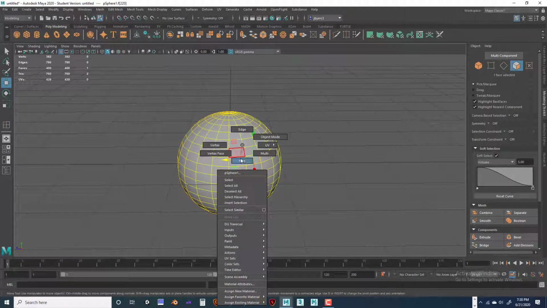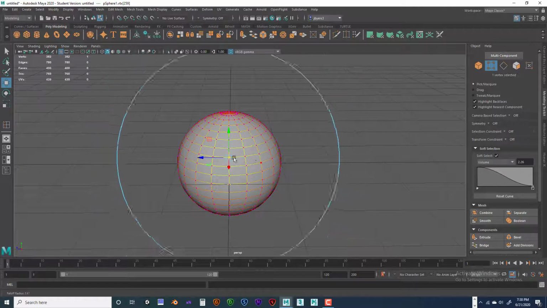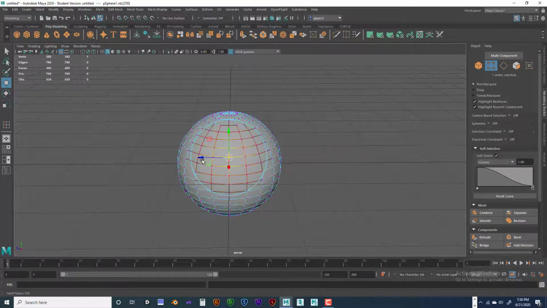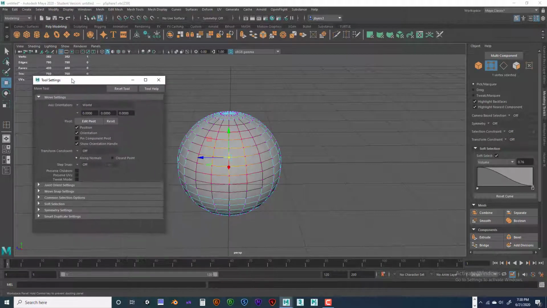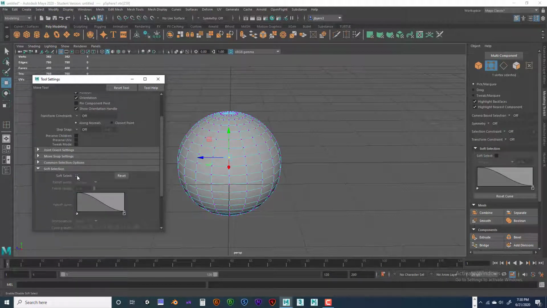Okay. So if I go into vertex, it runs off of basically the brush tool. So my brush is really large. Soft select is also an amazing tool to use. You can also find it if you double click on the move tool, you can find soft select in here as well. You can tell it's on. You can turn it off and on.